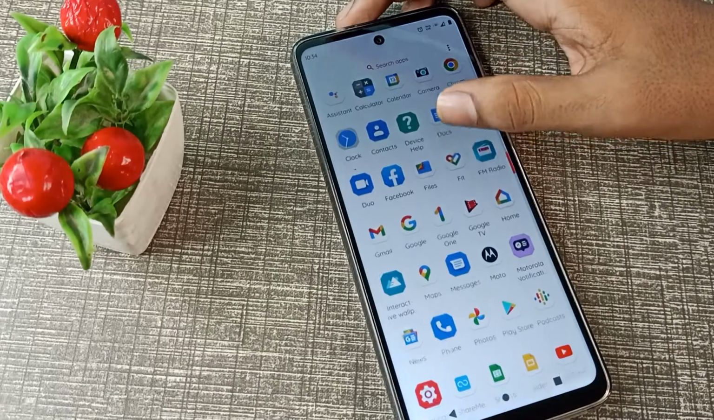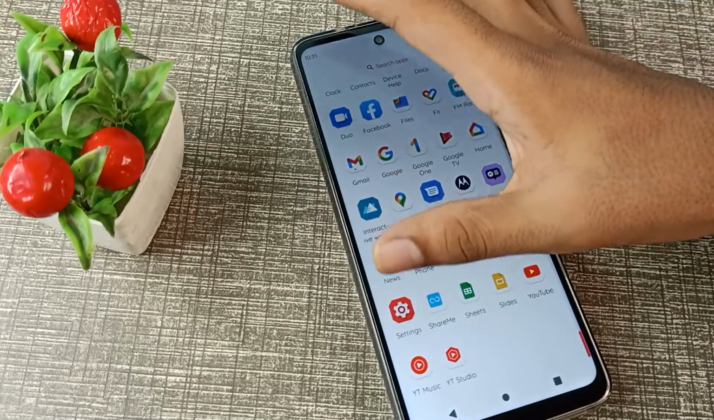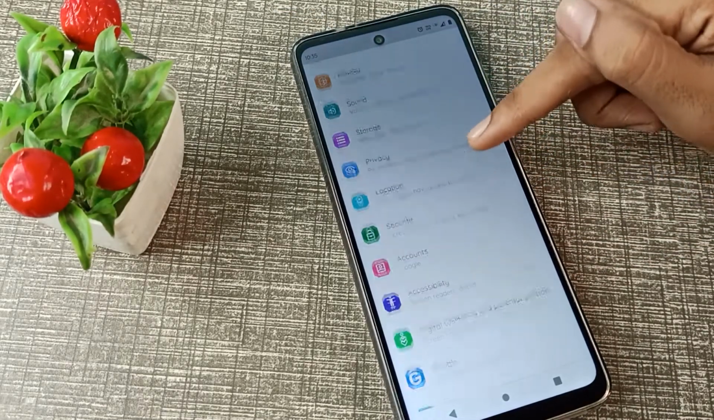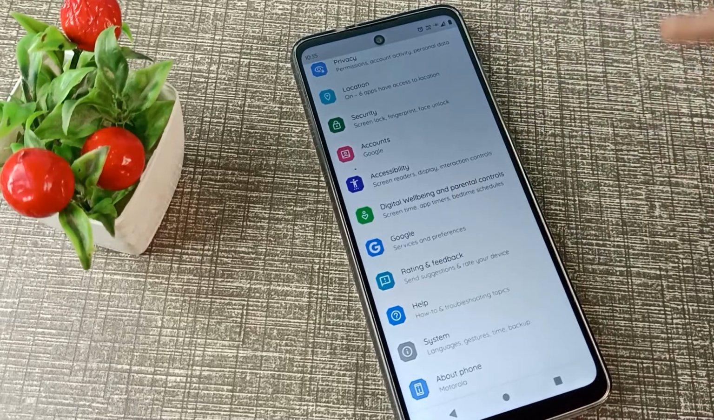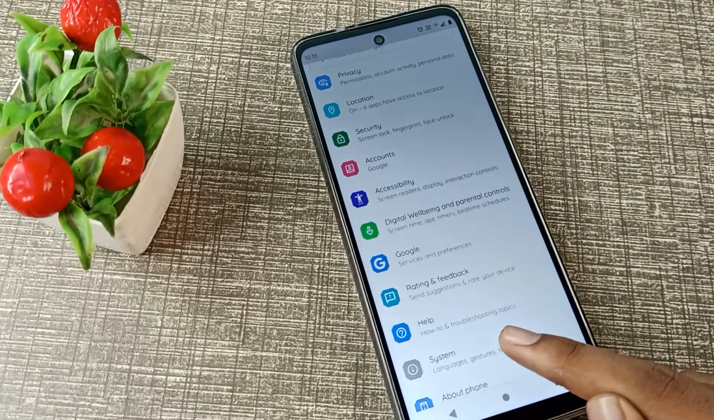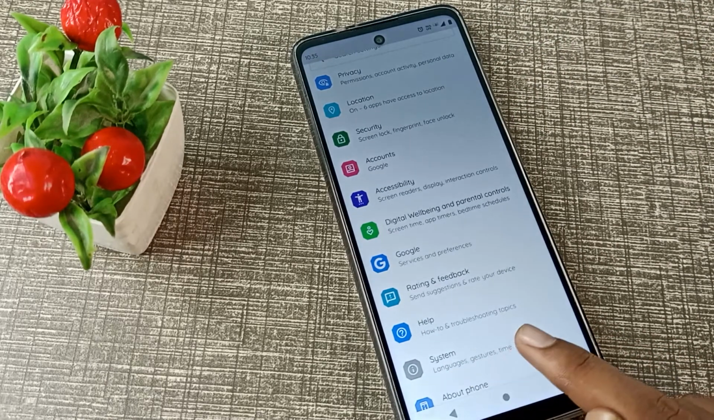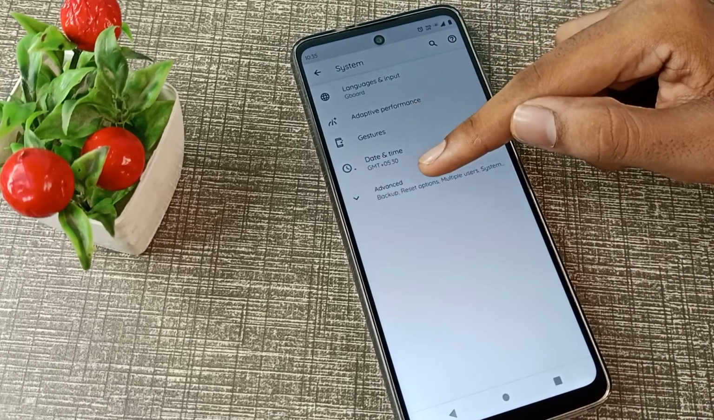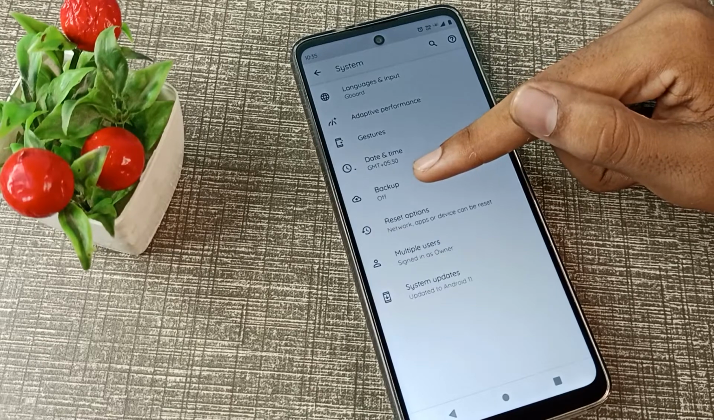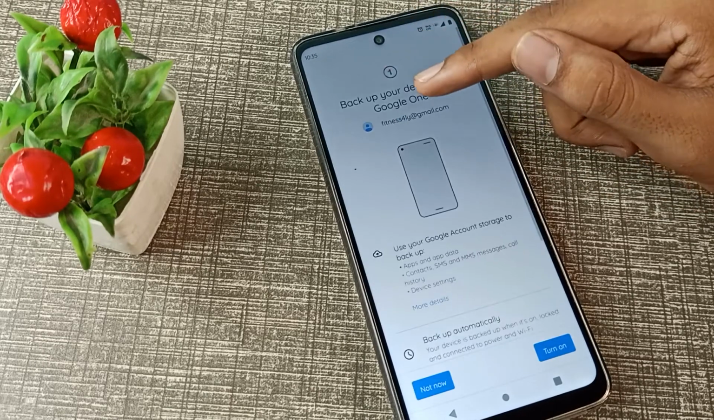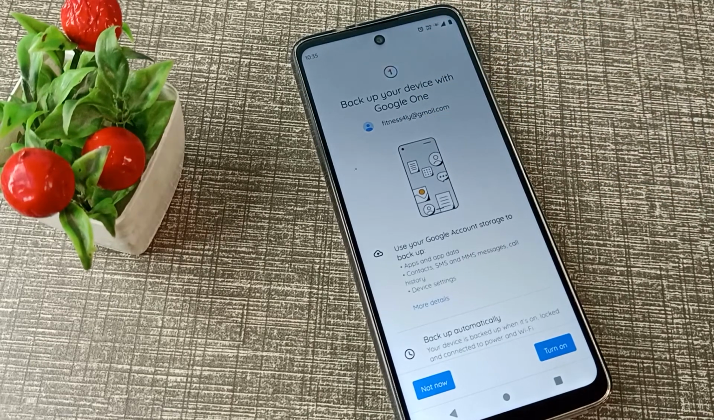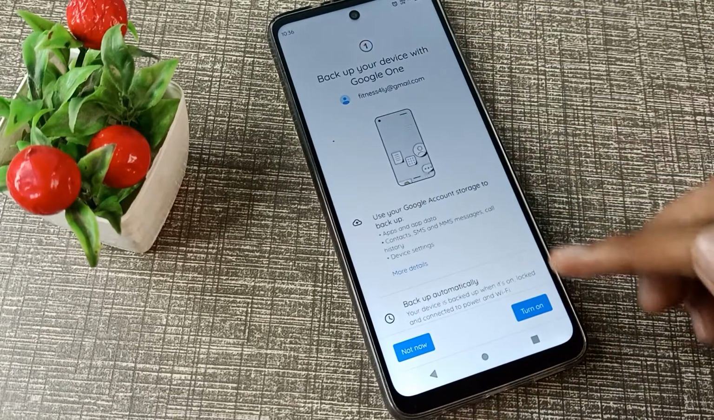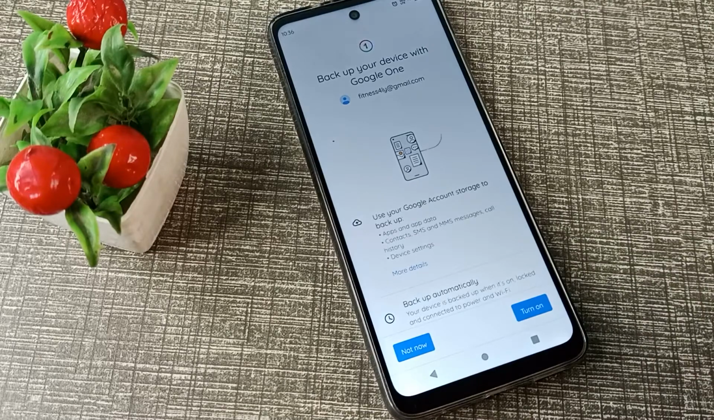So friends, first of all, open your phone settings to turn on your backup my data. Then scroll down and click on the about phone setting. Sorry, click on this phone system setting. Second last, tap here. Click on your advanced setting. Then you can see backup. So friends, you can see it turned on. If you want to turn on backup my data, you can turn it on from here.